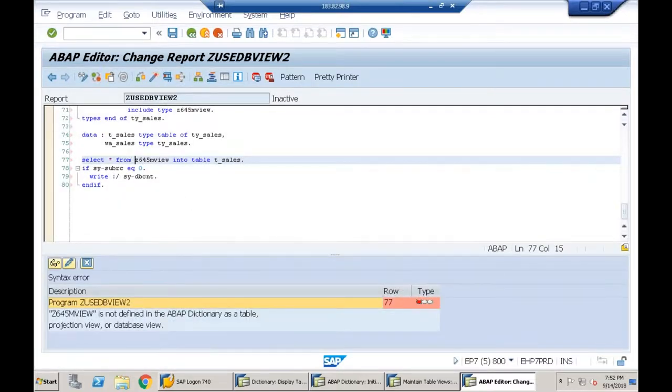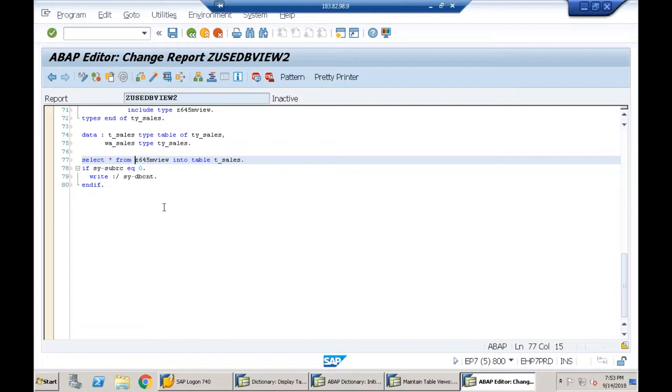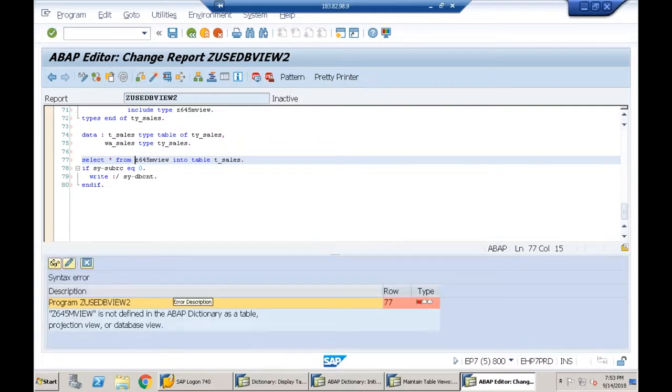Good. What is the error I got here? Z645 MU is not defined in the ABAP dictionary as a table or a projection view or database view. So it is understood that we cannot use maintenance view in the select queries. We can use only the table, only the projection view and database view. Maintenance view and help view, we cannot use in the select statement. So that is the understanding.